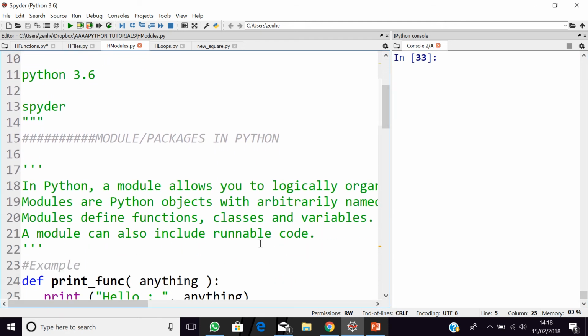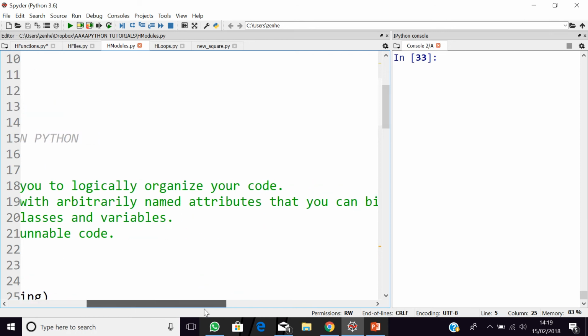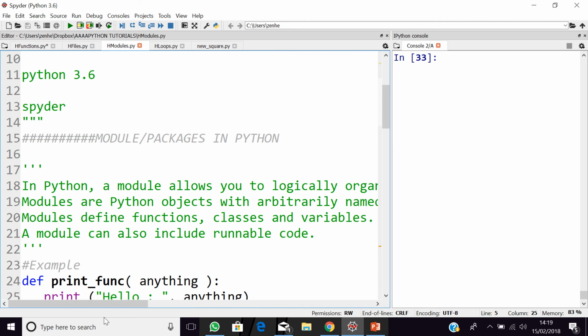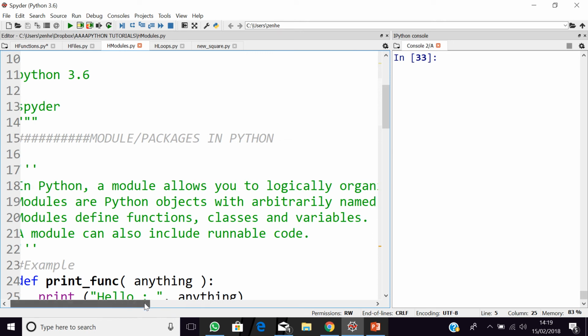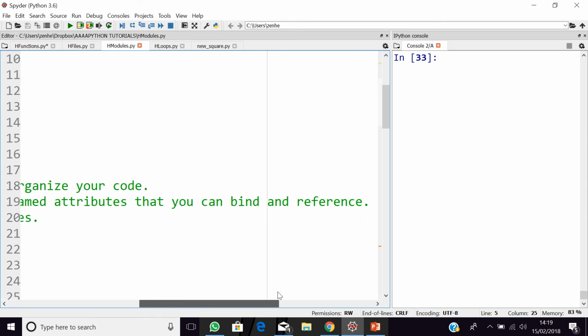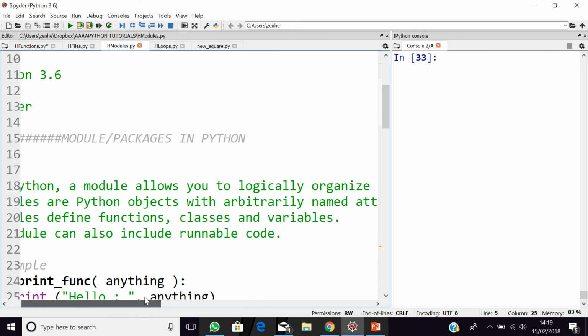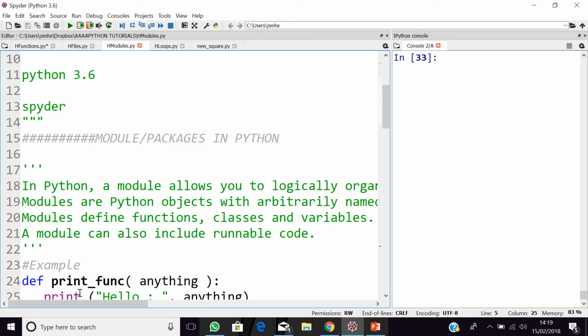Now I've added a brief description here. In Python, a module allows you to logically organize your codes. Modules are Python objects with arbitrarily named attributes that you can bind and reference. Modules define functions, classes, and variables. So simply, a module could be a function, it could be a class, it could also be a variable, but defined to perform a specific purpose. It must be runnable code, of course. It must be a code that can run whenever you call it.